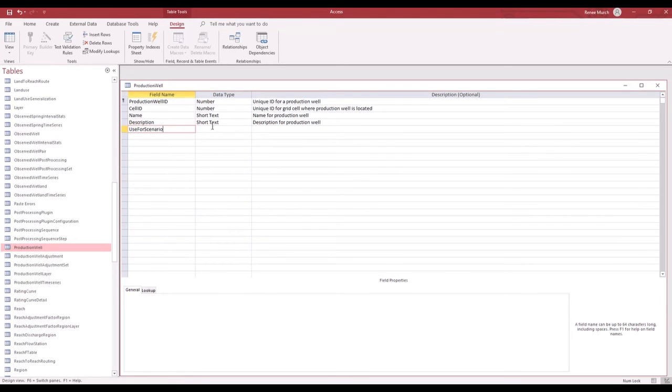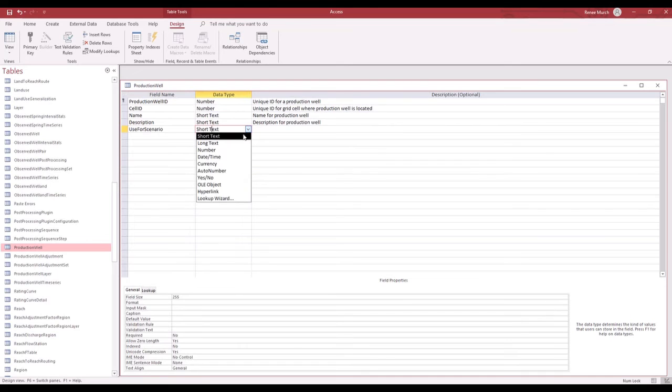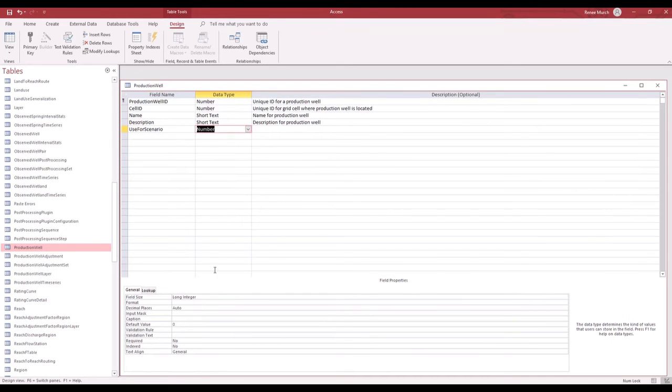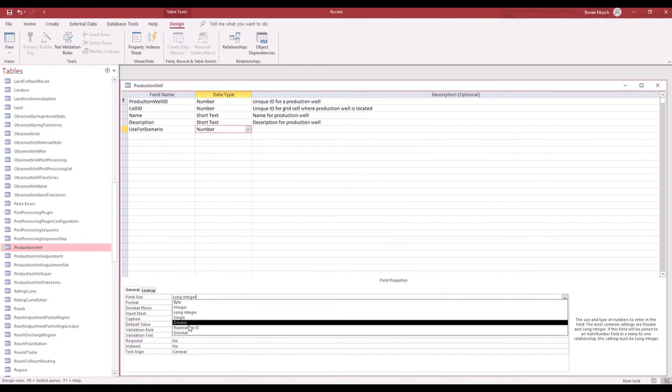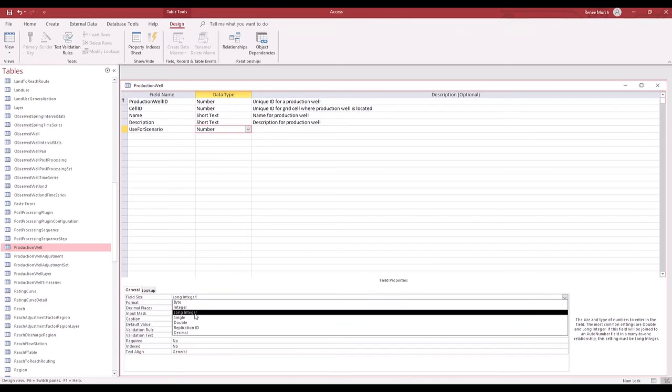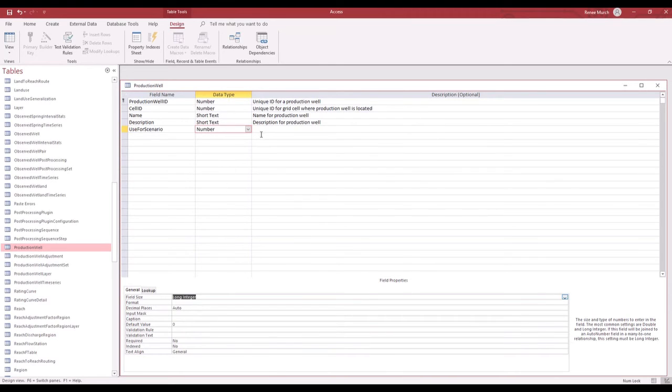and we will select a data type. In this case, we'd like to make it equal to a numeric field. And in the bottom of the window, we see we have choices as to what type of field we would like. And in this case, we'd like a long integer field. And then we'll add a short description for the field.